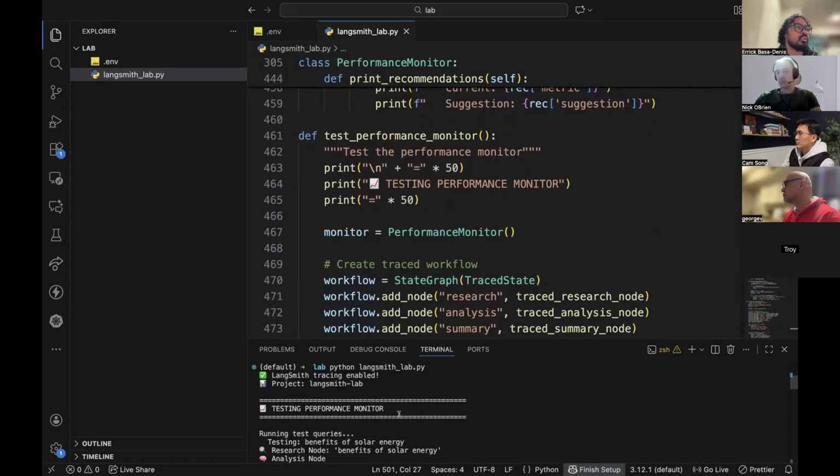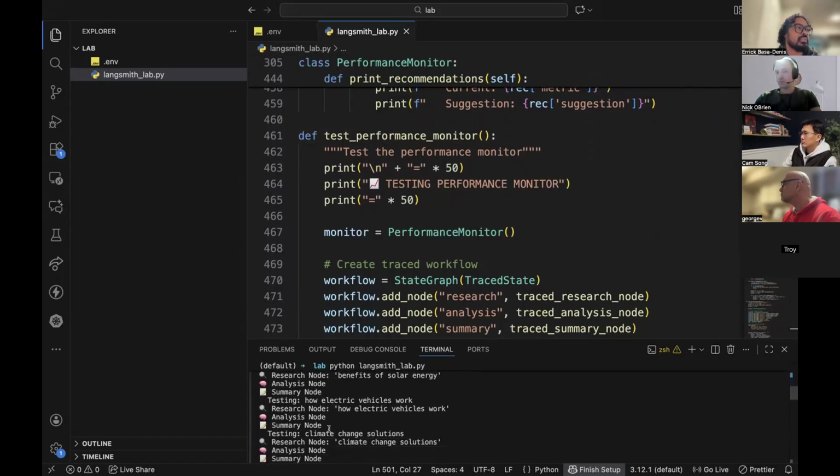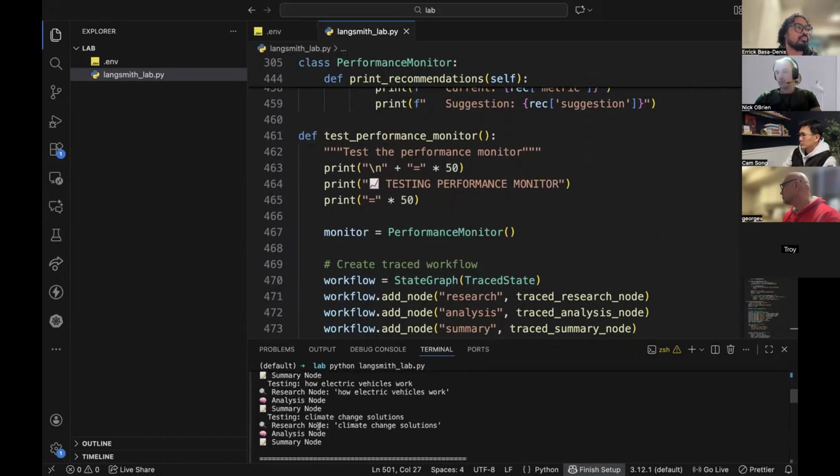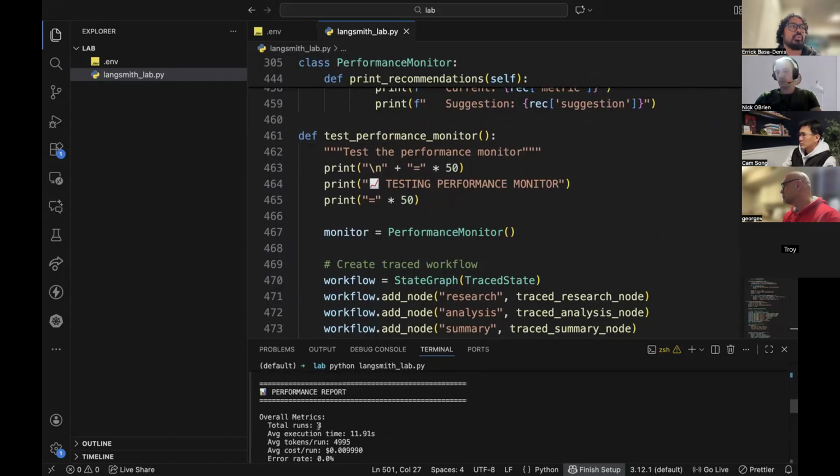In this test, it shows us what's happening as it goes on. So it's testing each of the different nodes. And then we actually get a performance report printed out with the overall metrics. There was only a total run of 3. So that's for each step. We have an average execution time, average tokens per run, average cost per run, and then the error rate.